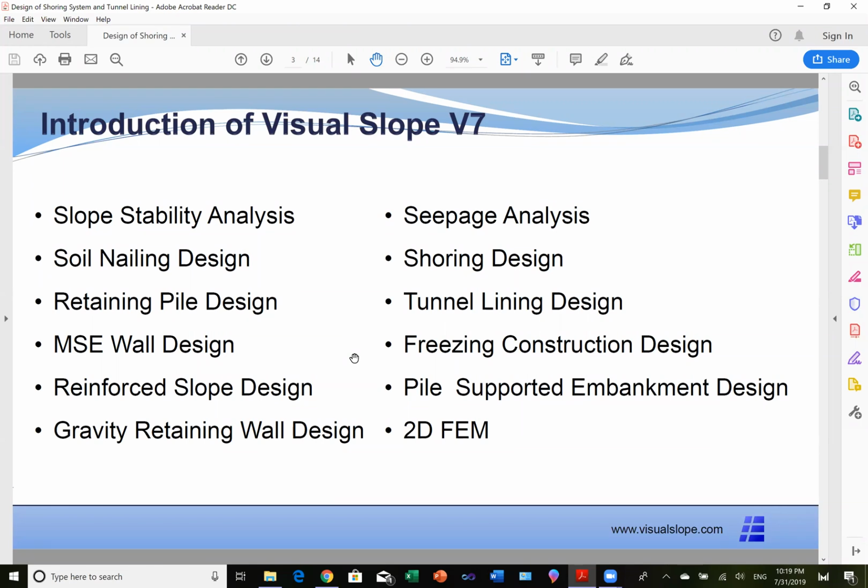Visual Slope currently contains 12 modules: slope stability analysis, soil nailing design, retaining wall pile design, MSE wall design, reinforced slope design, gravity retaining wall design, seepage analysis, shoring design, tunnel lining design, freezing construction design, pile supported embankment design, and the 2D FEM. And users may wonder, you have 12 different modules.